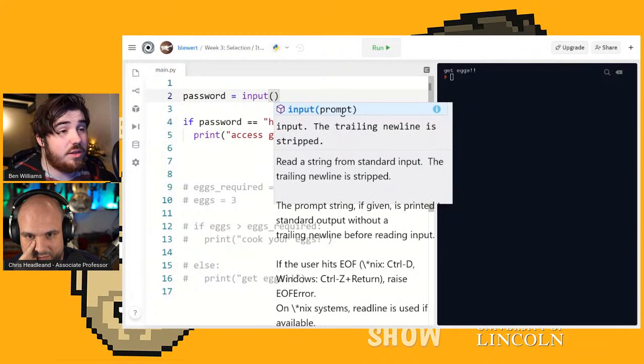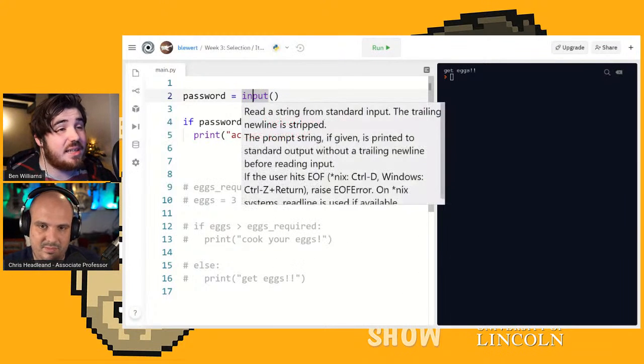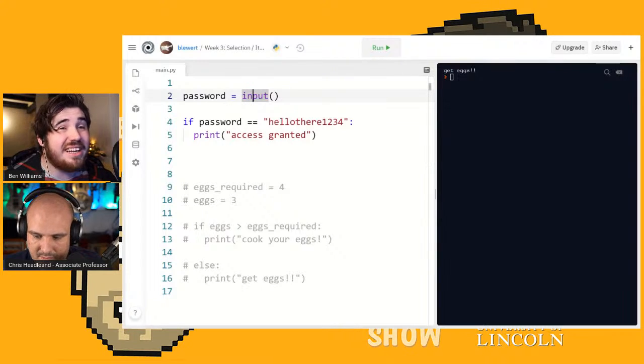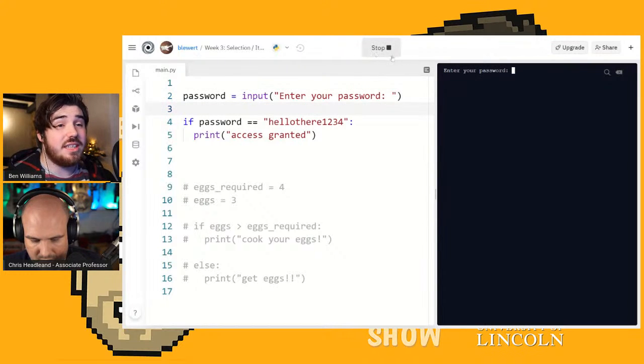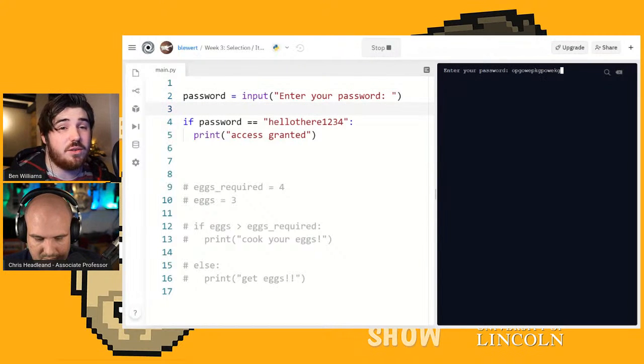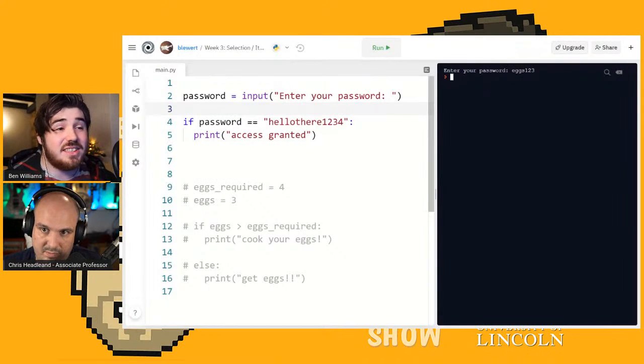There's one thing. This input thing, what this does is it will allow you to type it in over here. So I'll just show you a basic example of this. Say we put "enter your password here" or something, right? And then we run this. Suddenly, look, we can type stuff over here. So I can type eggs 1, 2, 3, and it doesn't say anything, right?